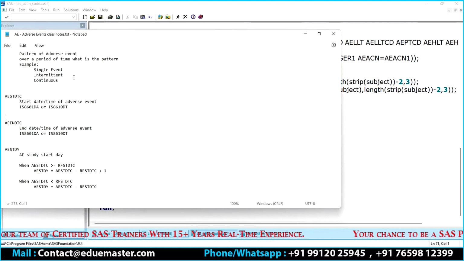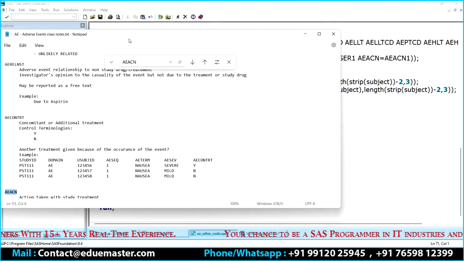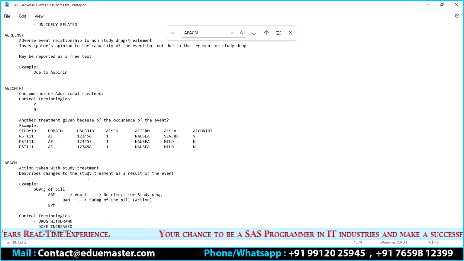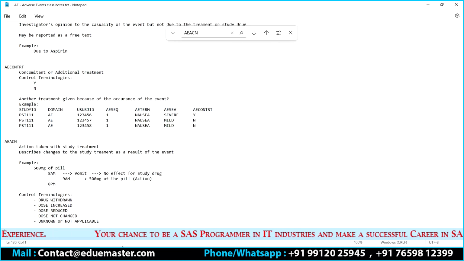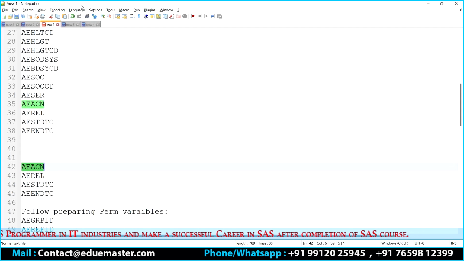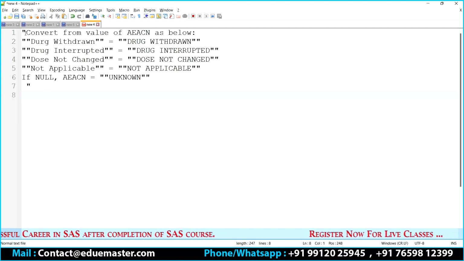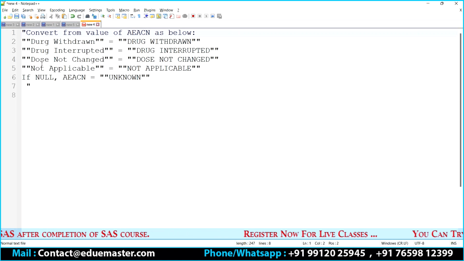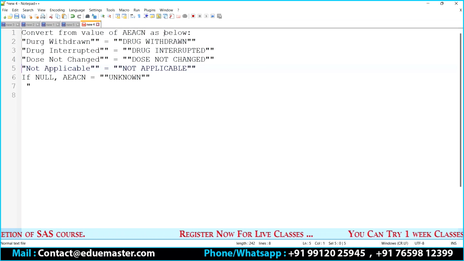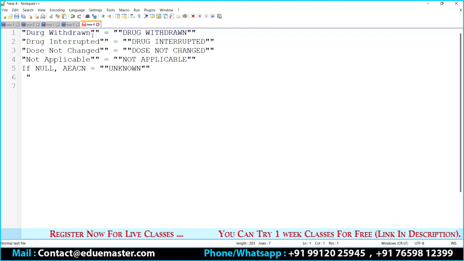So what is the control terminology for this? Even here in our class notes we have discussed this, correct? You can see the control terminologies are here. But in the specification itself, it is already clearly given what control terminologies we are supposed to use. This is the control terminology that we are expecting. If it is going to be a drug withdrawn, then it is supposed to be in capital letters.